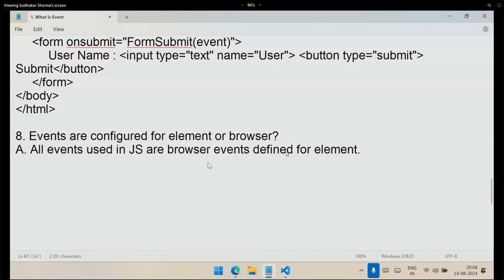So the point answer is events are defined for element only, but those element events are not related to element. They are related to browser, right? These are all called browser events. We call them browser events, right? That means actually they are related to BOM. What is BOM? Browser Object Model.